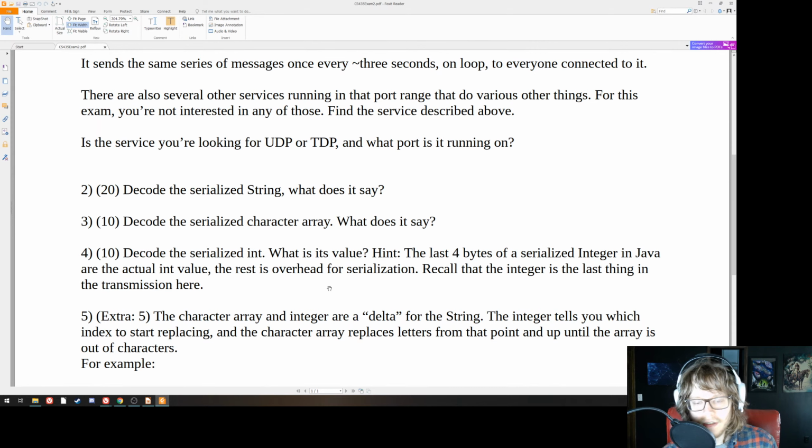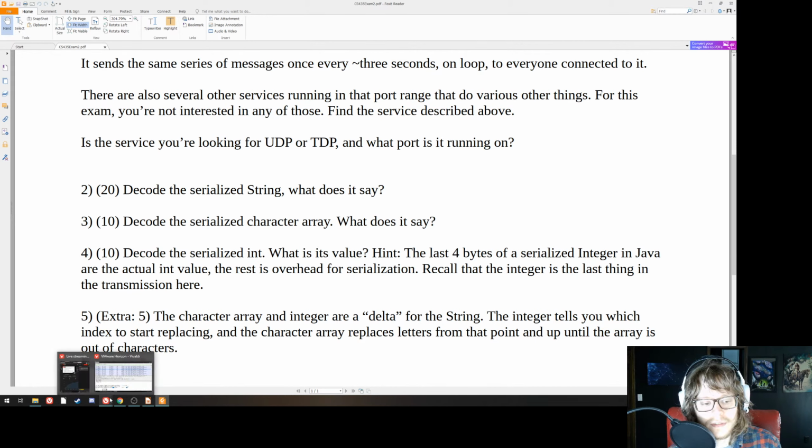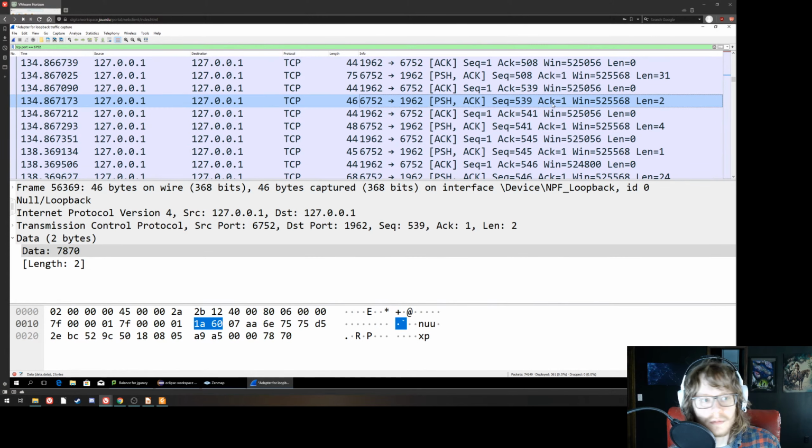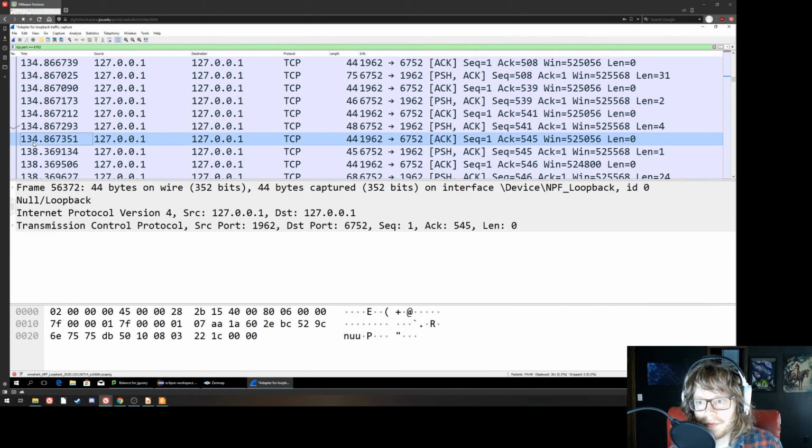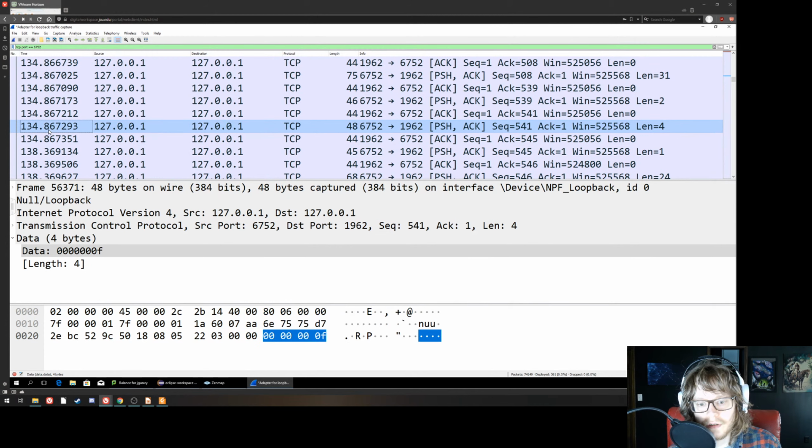Recall that the integer is the last thing in the transmission here. Because the payload follows the header and everything, it's going to literally be the last 4 bytes of the transmission. So let's look at the last 4 bytes of the transmission. At 134 here is the very last segment that comes in. This is the acknowledgement, so that's not the one I want. I want the one that comes from the server. And it's got its last 4 bytes right here.